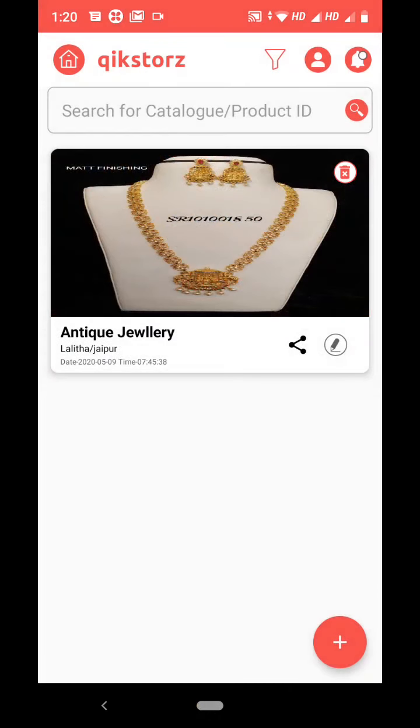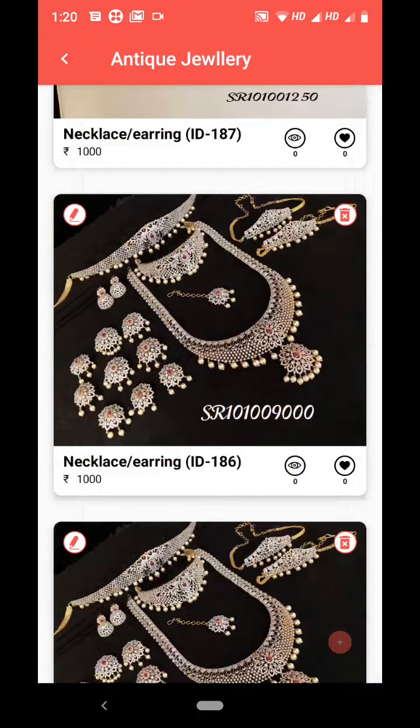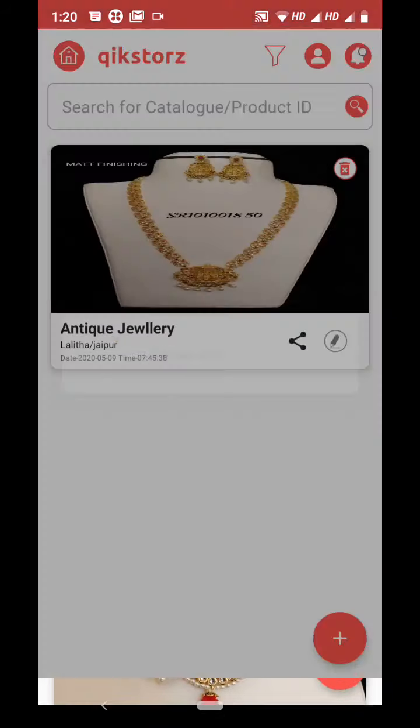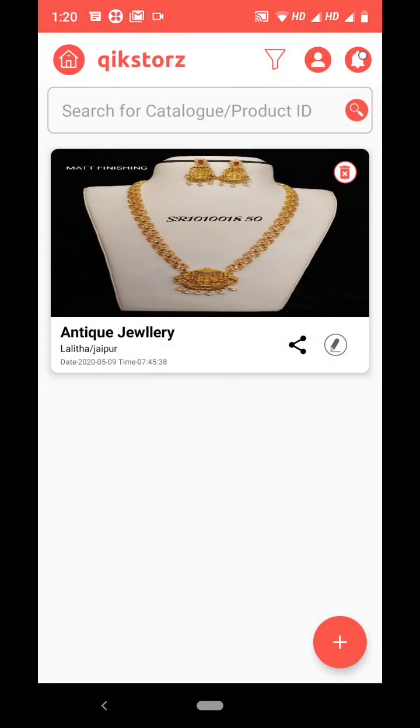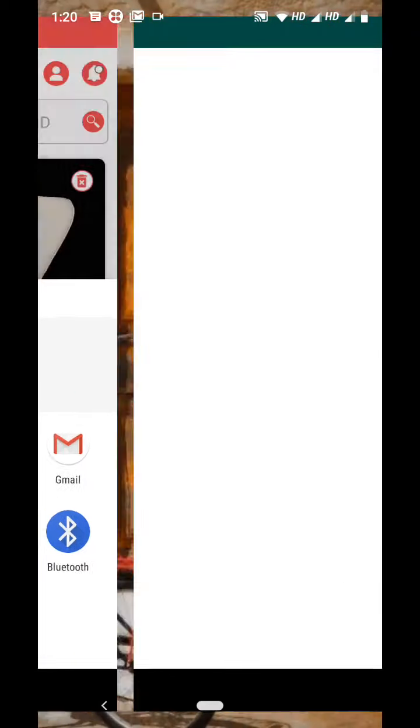Now I will tell you how to share this catalog with your customers. You have created the catalog, you have created the products under the catalog, and all the products are ready. Now I will tell you how to share this product or catalog with your customers. When I click on this share button, automatically the WhatsApp symbol will open. So I am selecting WhatsApp.